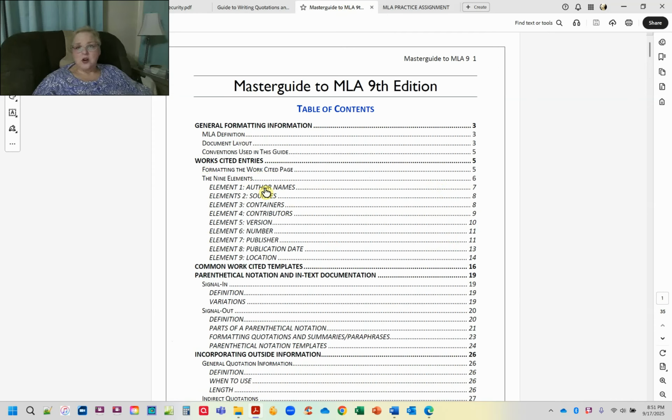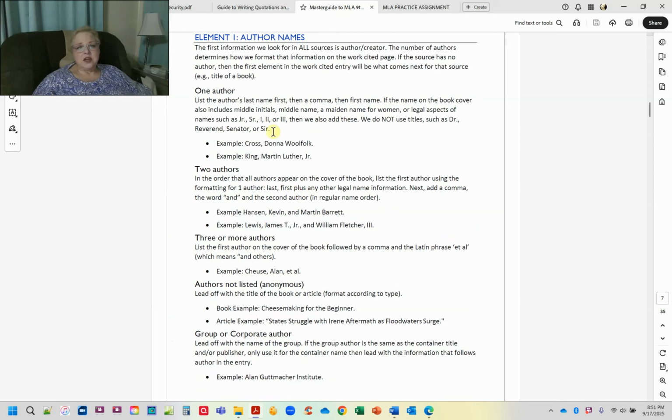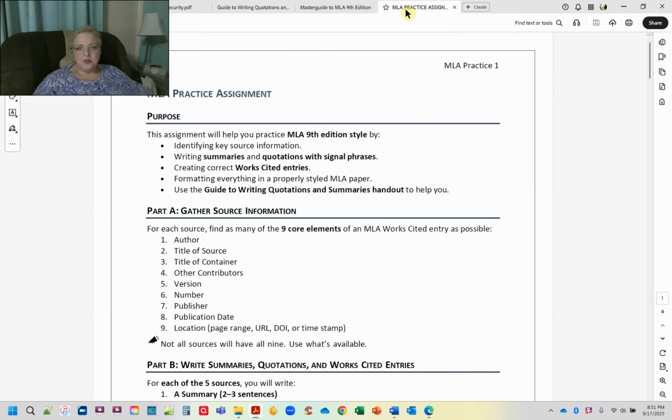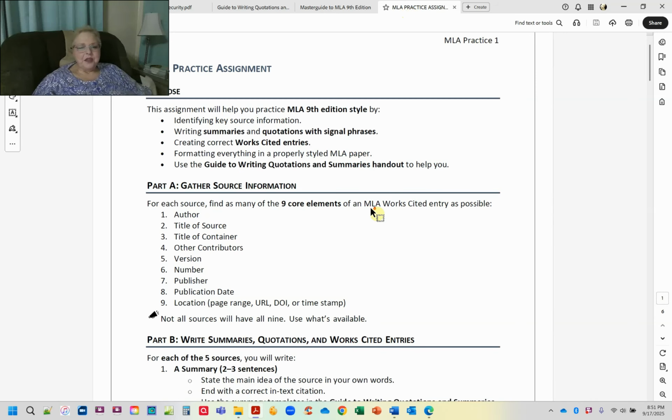So if you're not sure how to do author names, you go to this section. It tells you the difference between how many authors you have, if it's a corporate author, and then it gives you examples of how to actually format that information in a works cited entry. So again, that's how to use the master guide with the assignment. You can also look at the Bedford Handbook, but students tell me that they think the master guide that I've written is a little bit easier to use, but you may find the handbook easier. It's the same rules, just again, different layout.